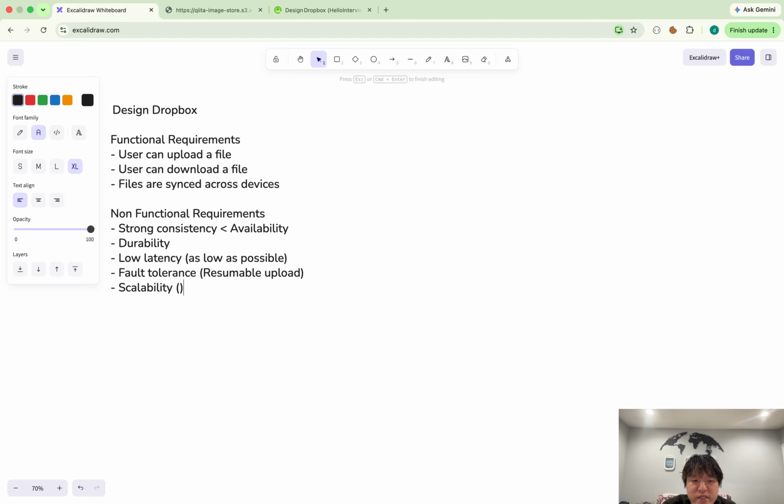And the last one is scalability. For this one, I will put the numbers from my note. Okay, so 100 million daily active users, and each file can be up to 50 gigabytes. Okay, so these are the non-functional requirements.